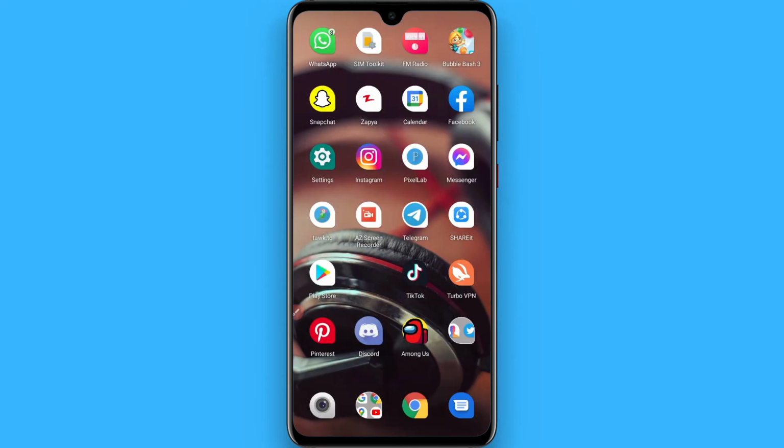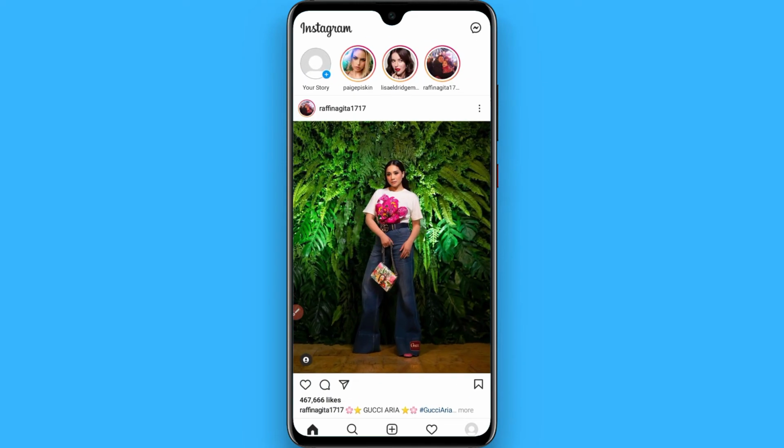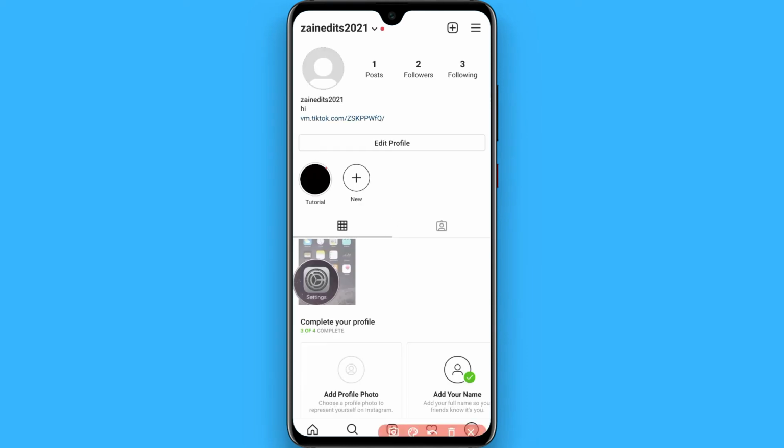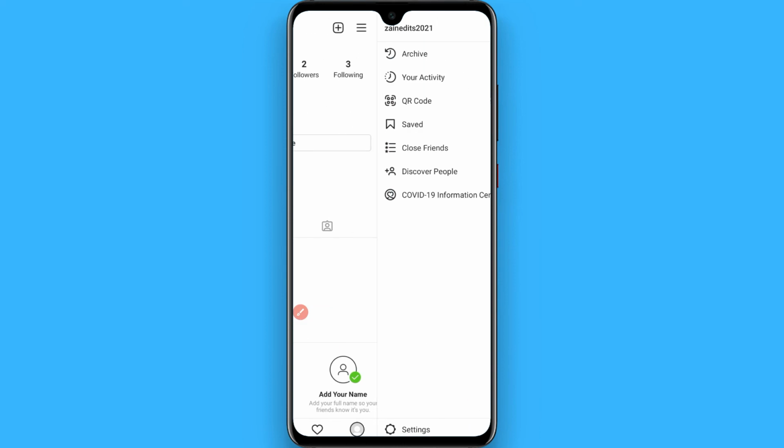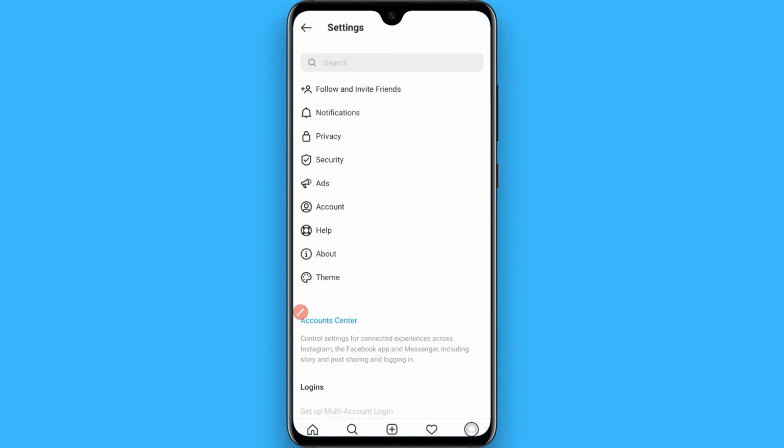Moreover, open your Instagram mobile application and go to your profile from the right bottom from here, and you will see a page like this. Now click on these three lines on the right top and now go to the settings.